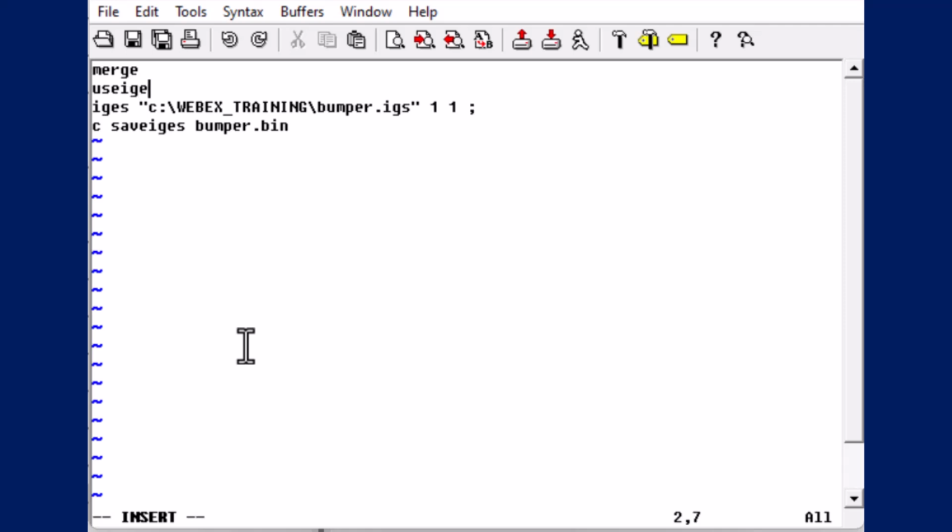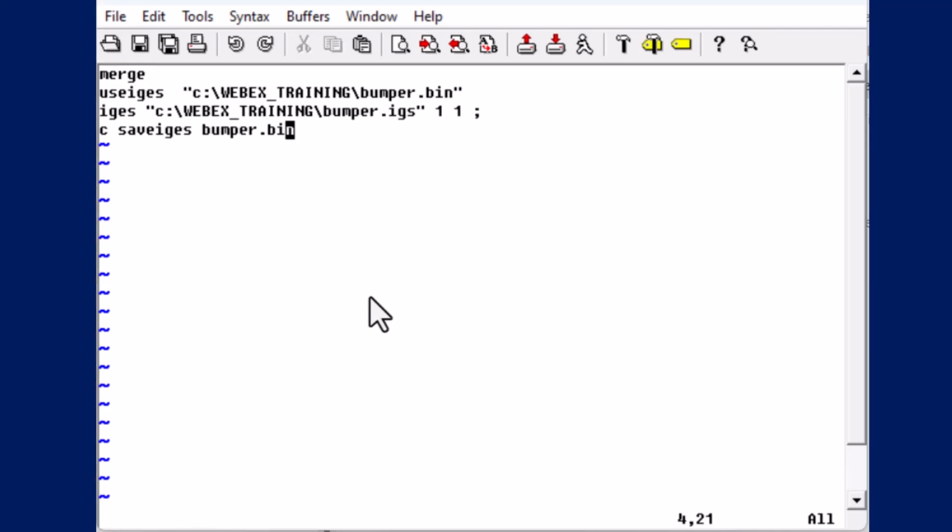USEIGES followed by the file path and name. I will copy it from here and then just change the extension to .bin. I'm omitting the 11 and semicolon because an IGES file can be transformed, but a USEIGES file cannot, so there's no semicolon needed. Now I'm going to write this file. I will call it use.tg, but you can call yours whatever you like.